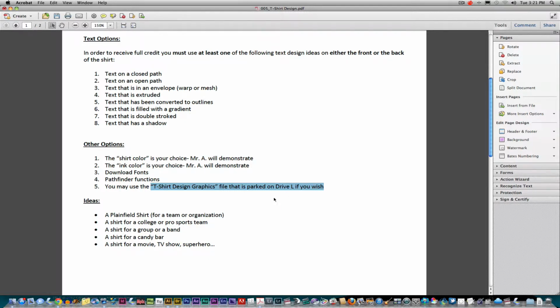I'm not connected to Drive L, but I can show you the file. I've got some t-shirt design graphics that you're welcome to use if you want to, and they would count as the graphic requirement for this shirt. All right, and I'll show you those here in a minute in Adobe Illustrator. Now, some ideas that you might want to think about as you get ready to go into your design work.